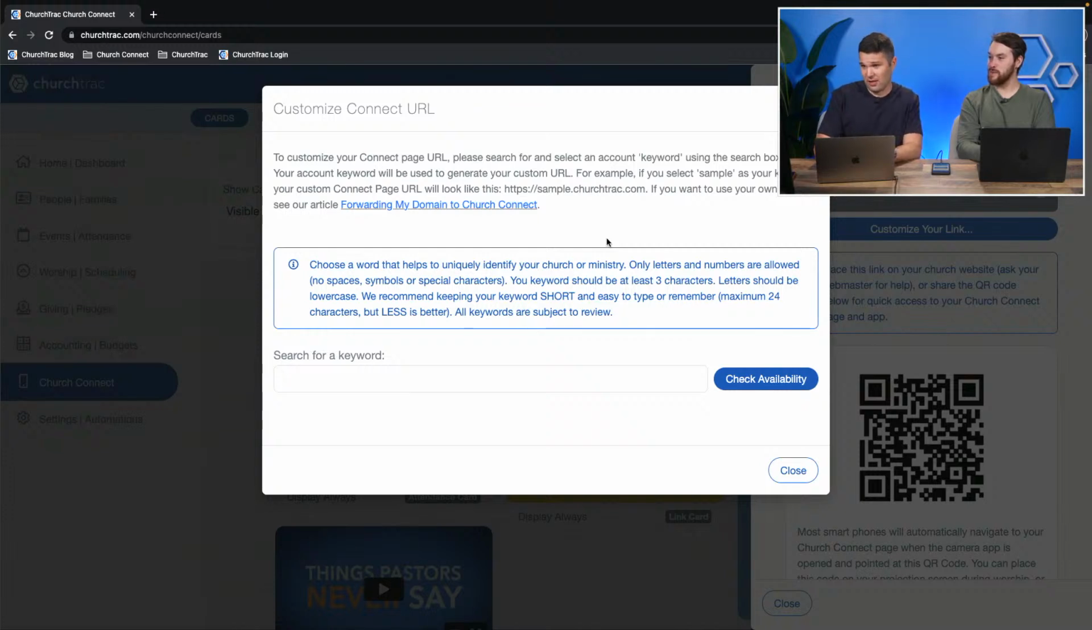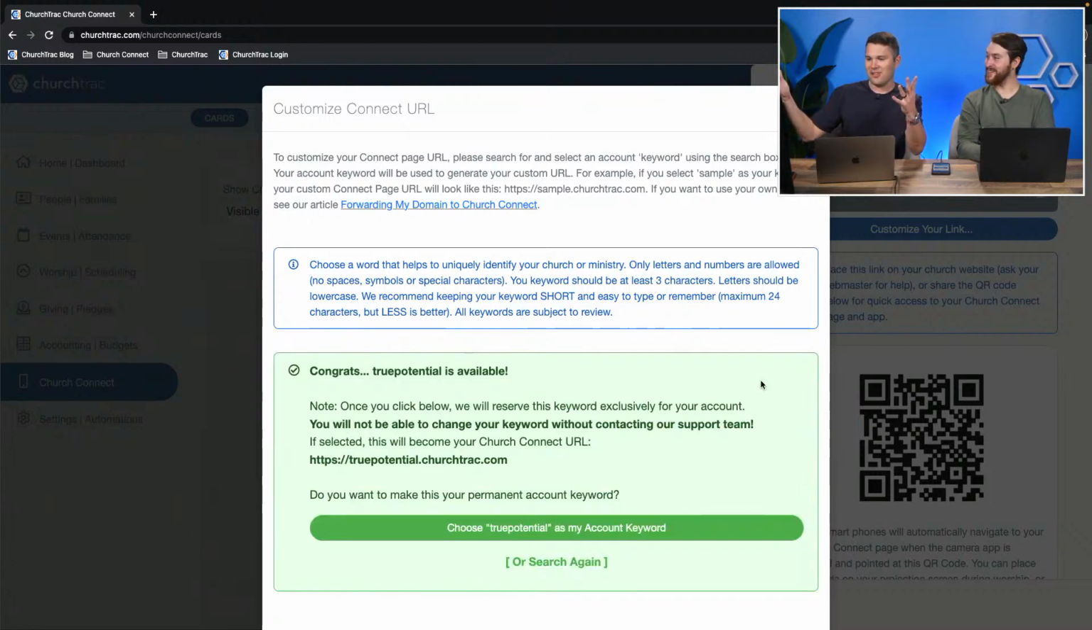So I'm going to say, this is True Potential. I want to see if True Potential is available. So truepotential.churchtrac.com would be our URL. Congrats! There we go. True Potential is available. Do I want to choose it or do I want to search again? I'm going to go ahead and choose it, Michael.